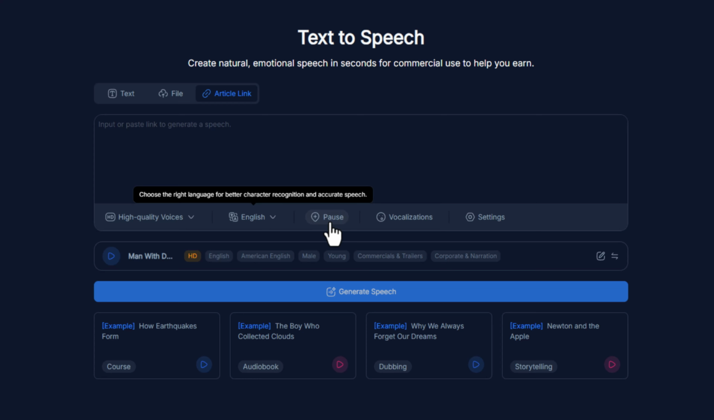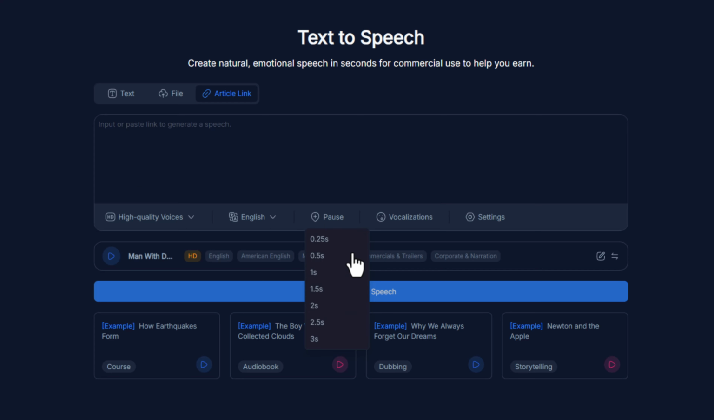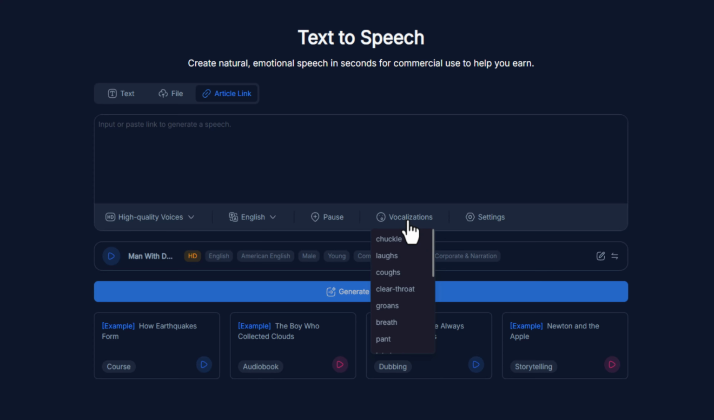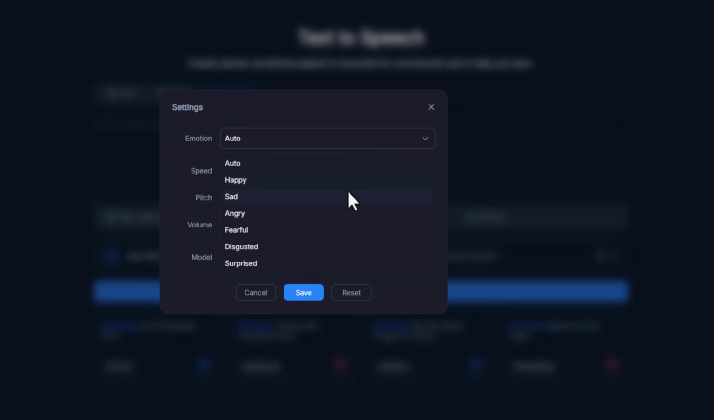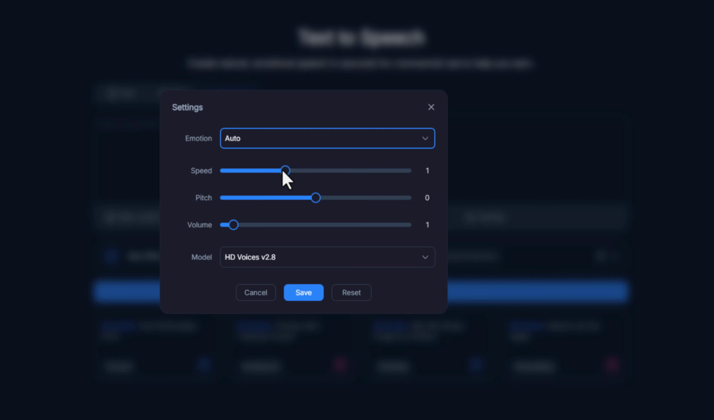After that, you'll see a pause button. Click it anywhere in your script to add a timed break wherever you need one. We'll use that in a second. Vocalizations are next. Chuckles, laughs, coughs, throat clears, basically natural human sounds that blend into the voice output automatically. And then settings. If you don't want to manually tweak everything, just pick an emotion here. Happy, sad, whatever fits. Then set speed, pitch, volume, and model.